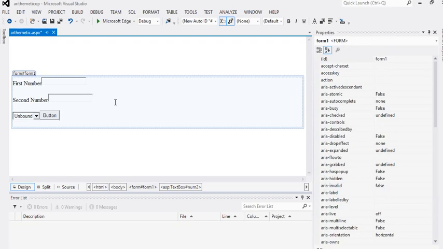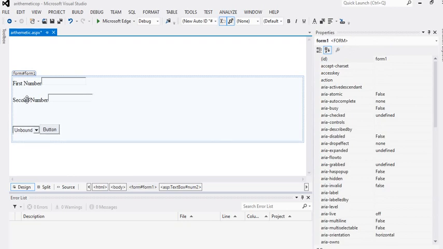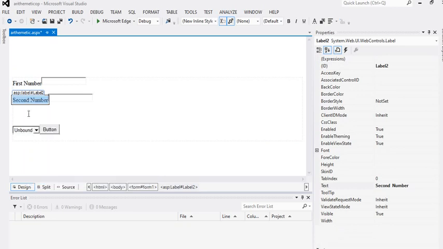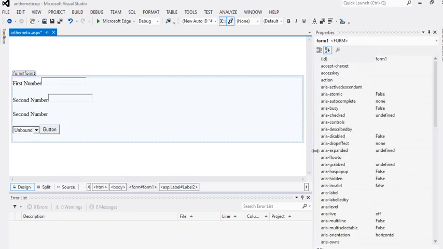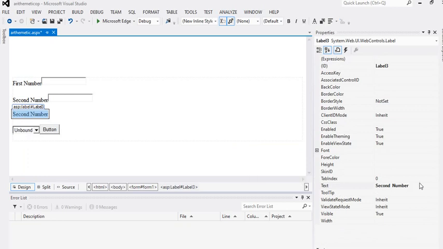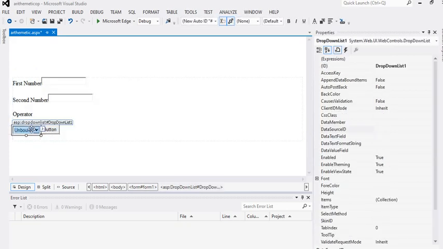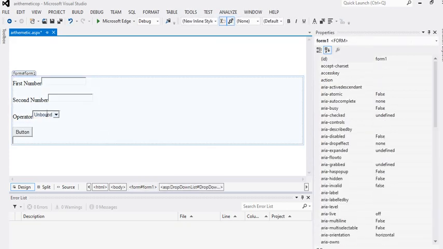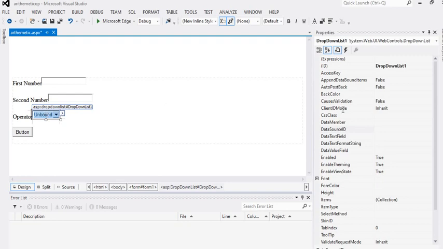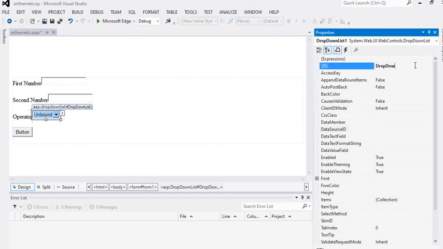So now come down. I still need this operator sign. I still need this label once again. Call it operator. Click on it. Change this one to operator from the properties. So I've changed it to operator. Then I need this drop-down in front of it. So this drop-down now, I can name it as OP. The ID change it to OP. OP is okay. Yeah.